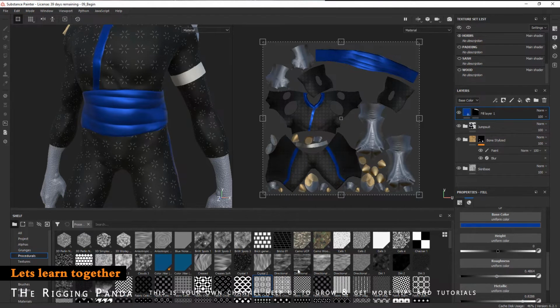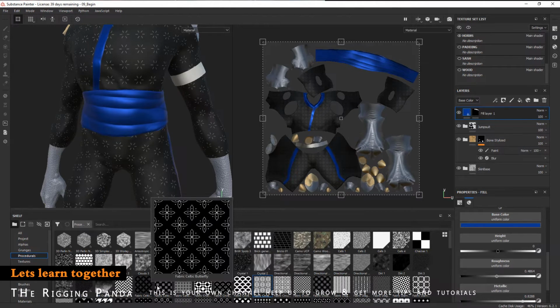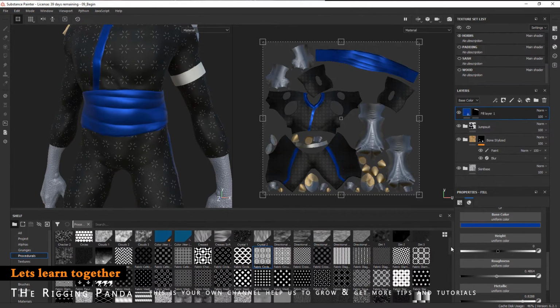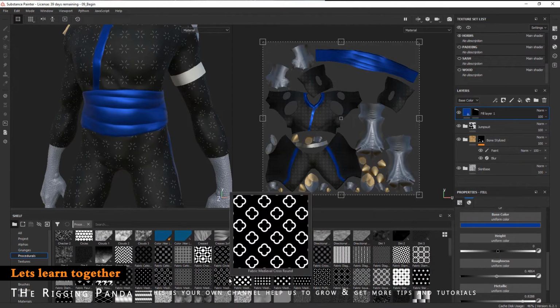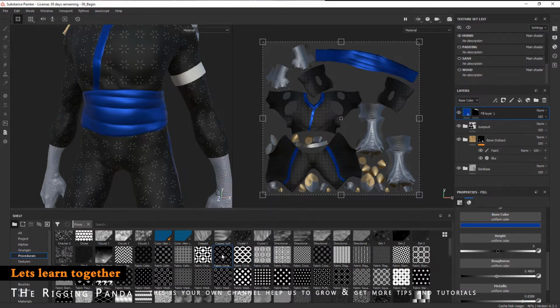So let's go to procedurals, and I'm just going to choose one of these procedurals in here, and feel free to choose whatever one that you like. Just one of these repeating patterns. I think I'm going to choose this fabric half circle, and I'll go ahead and click it and drag it into the roughness.